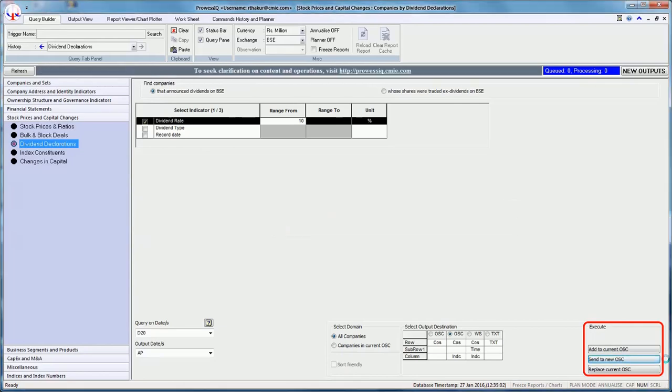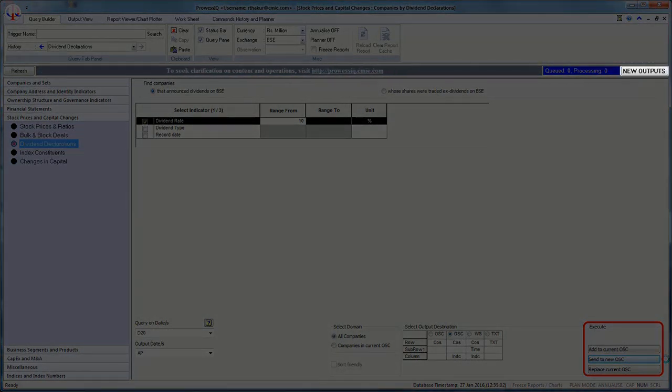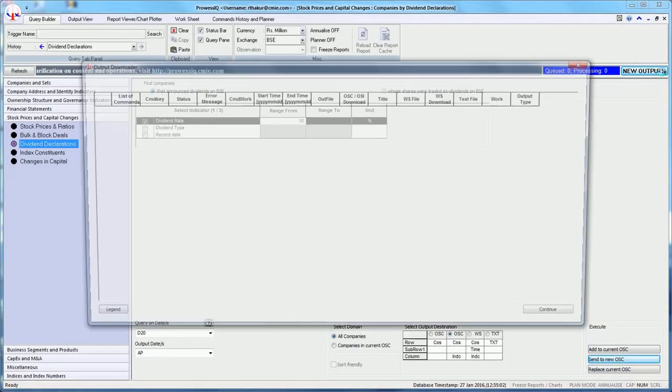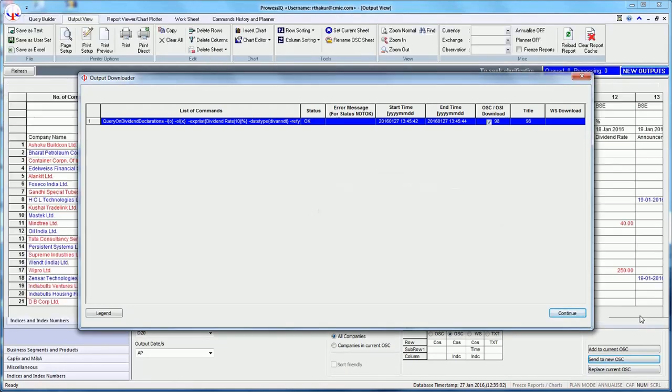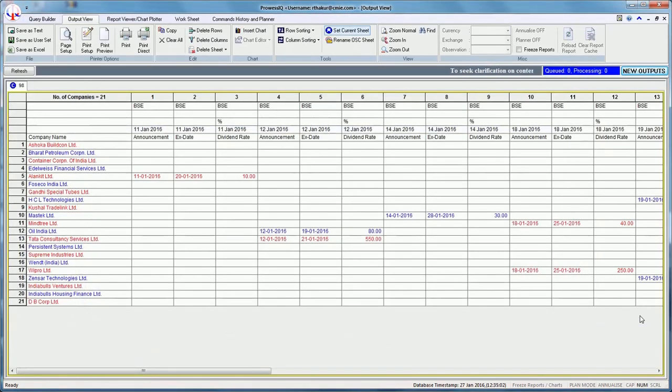After the query has been successfully executed, the New Outputs button will start blinking. Click on the New Outputs button. You will see that OSE has been generated and is selected by default in the Output Downloader box. You can click on the Continue button to download this output. The output sheet will display companies which have announced dividends of 10% or more in the last 20 days.